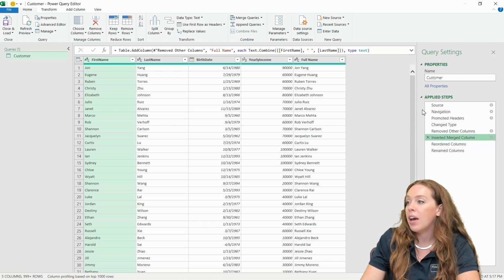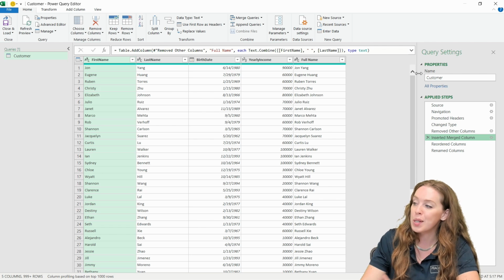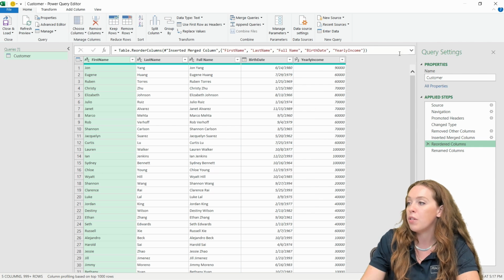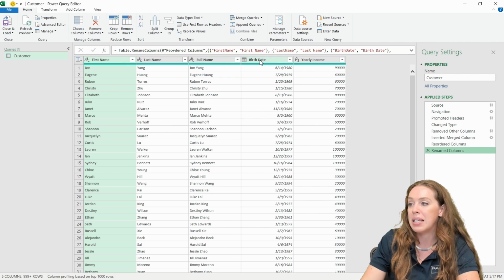Here we have a new column that we added, and we did an add column from examples to bring in the full name from the first name and the last name. You can see that remove other columns was our previous step. You can see we rearranged our columns and the order that we arranged them. And we also went through and added spaces, so we renamed all of those columns.